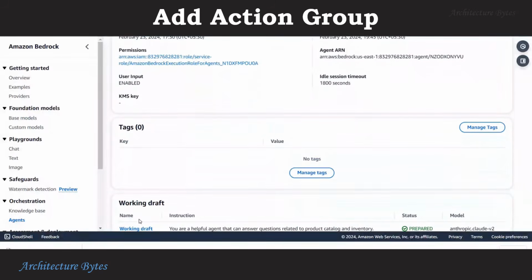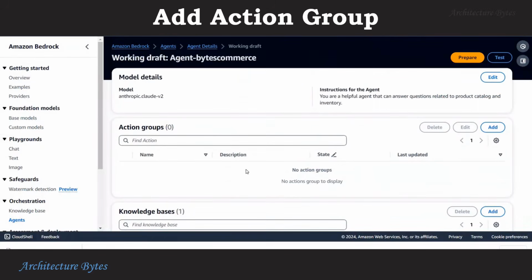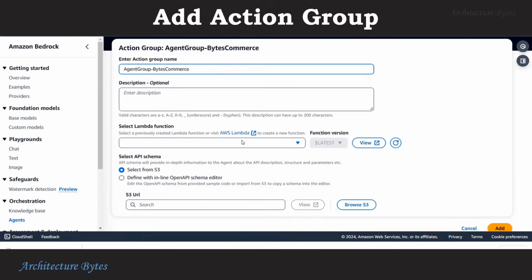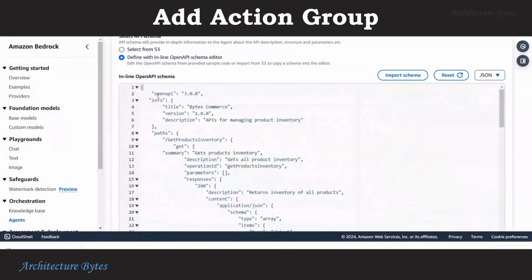To add an action group, go to the agent details screen and open the working draft. And here against the action groups, hit add. Provide an action group name. And then select the Lambda function we had created earlier. So that's bytes commerce function. And for select API schema, choose the define with inline OpenAPI schema editor. And here we have pasted our schema.